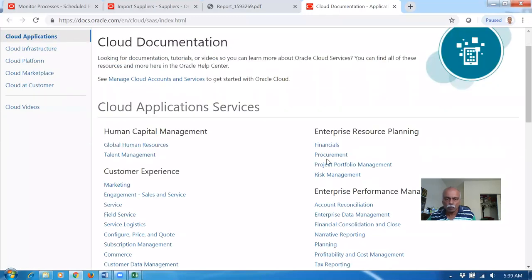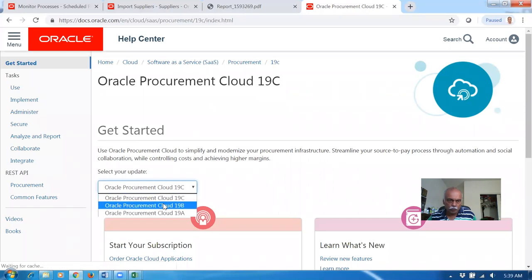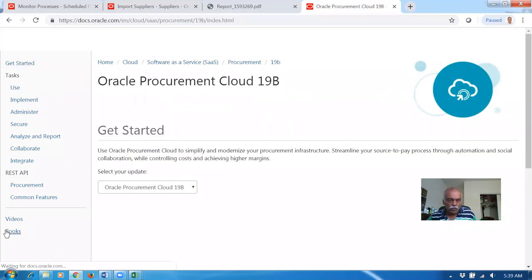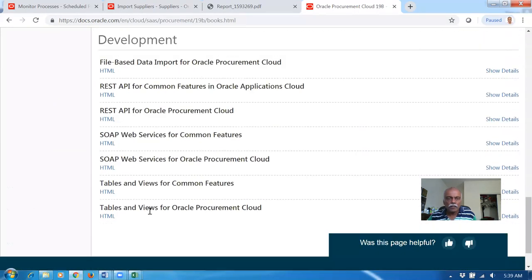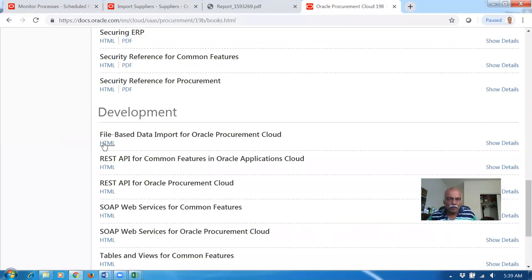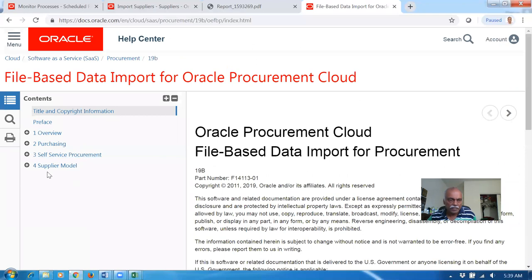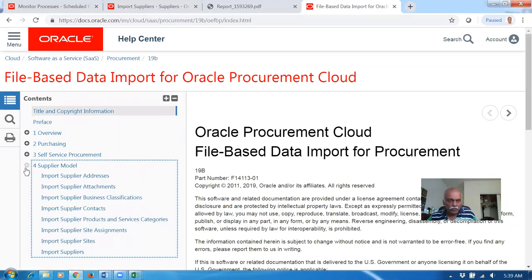And then I will now choose the procurement over here, and then 19B over here. And then here I will click on the books. Go down. I will now go to the development and then click on the HTML to create. And the address is now giving a problem. I click on it. So I will now go to the address, supplier site addresses.